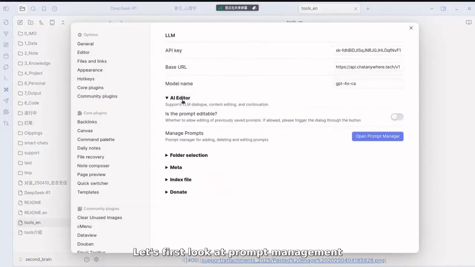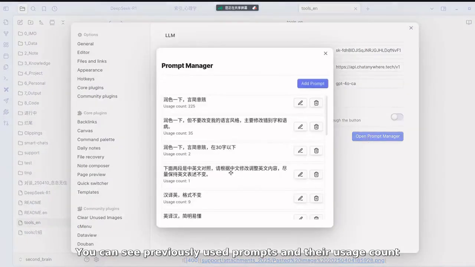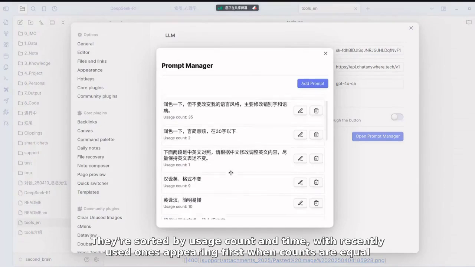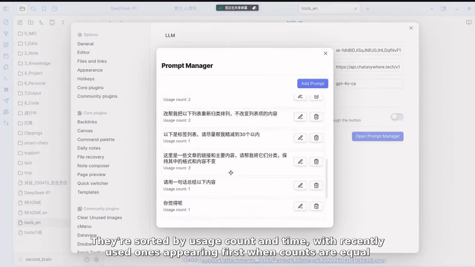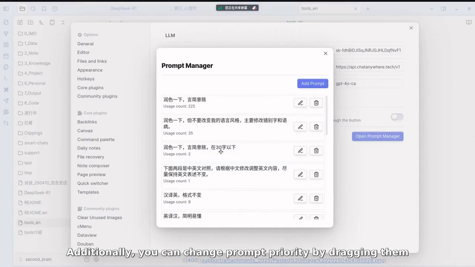Let's first look at prompt management. You can see previously used prompts and their usage count. For example, I've used the first prompt over 200 times. They're sorted by usage count and time, with recently used ones appearing first when counts are equal. Additionally, you can change prompt priority by dragging them.